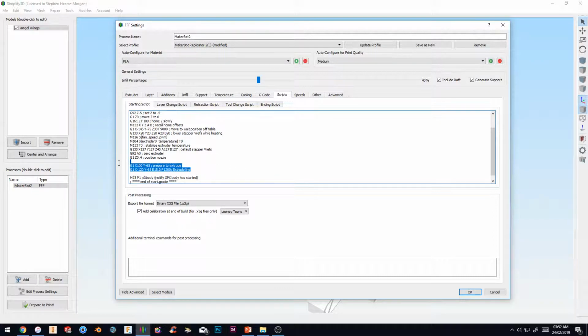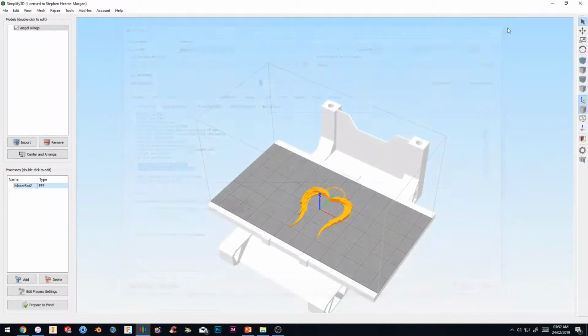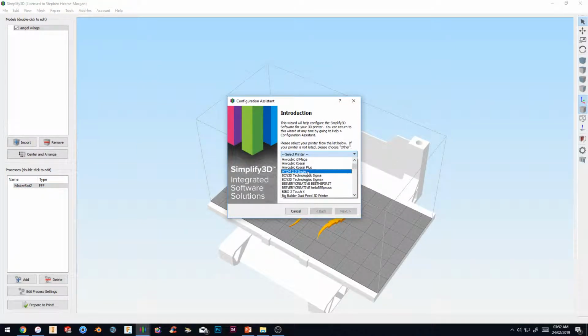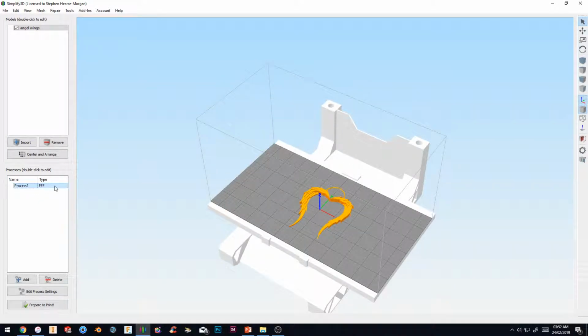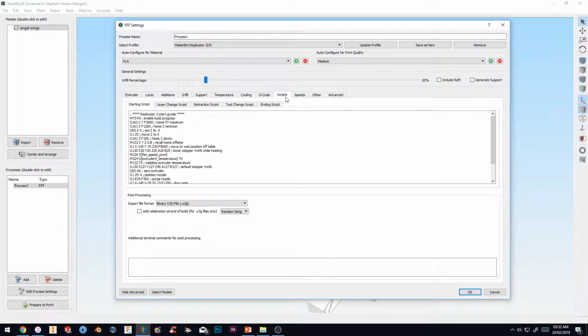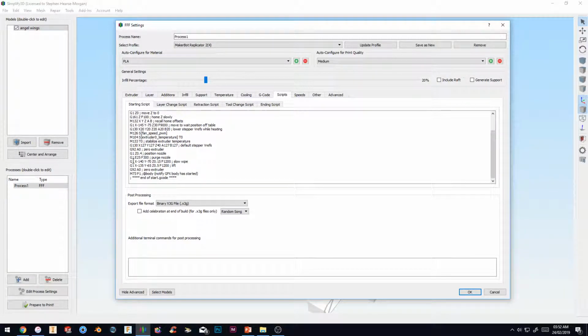I'm going to quickly copy this and actually show you what it would have looked like if you've just freshly installed a MakerBot 2. So if I go to help and then go on to configuration assistant, when you first get it, you'll have this. Lots to pick from. You want to go down to MakerBot, MakerBot 2 and press next and then press finish and that'll completely rename that whole process. So that's exactly what you'd get. So you just click edit process, go to scripts just like I've done, and then here it is. It says G170, basically.